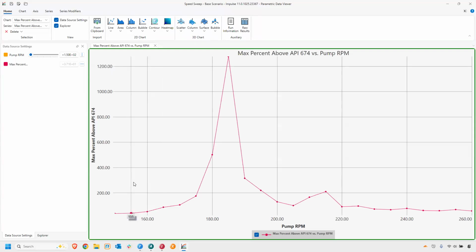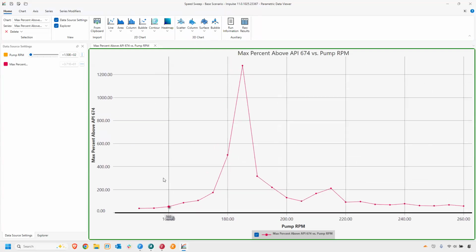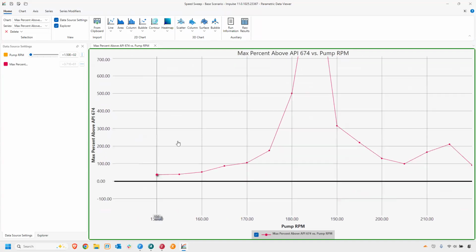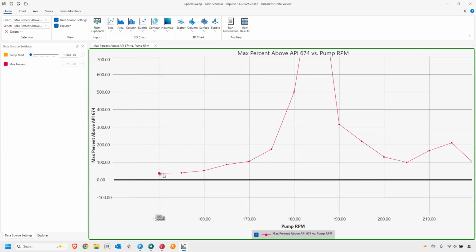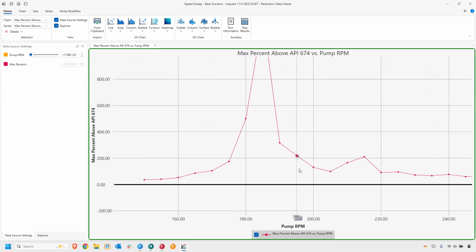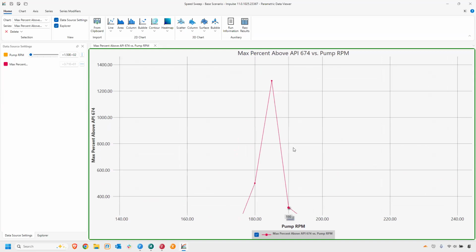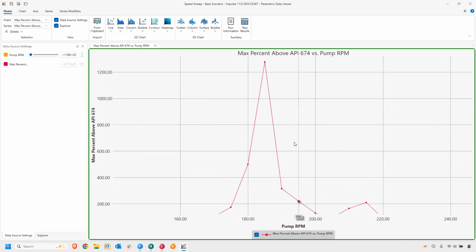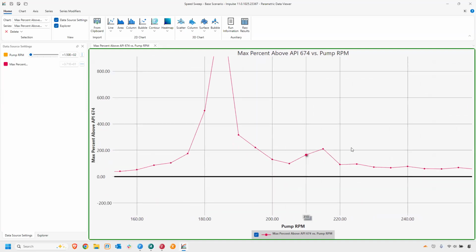And what we can see is we can quickly analyze our pump operating at a variety of different speeds and evaluate whether they're violating this standard. So we can see here, we zoom in so we can see 100. Our lower RPMs are within our tolerance, but we have a pretty significant spike somewhere between 170 and 190 here. In this case, we can quickly identify that this would be an unsafe operating condition for our system.